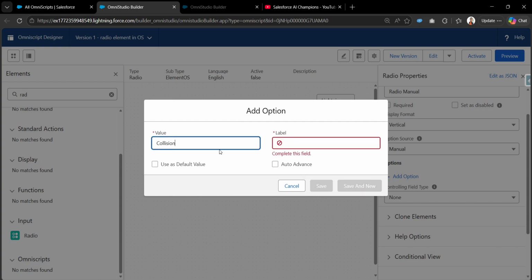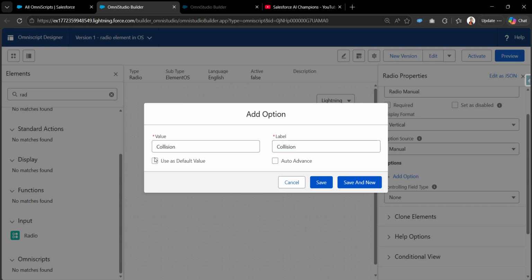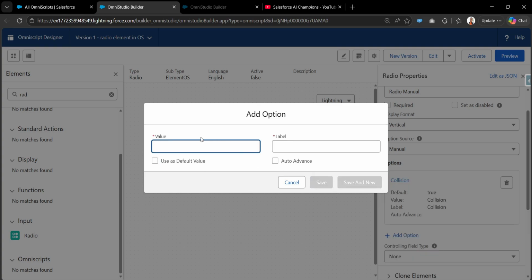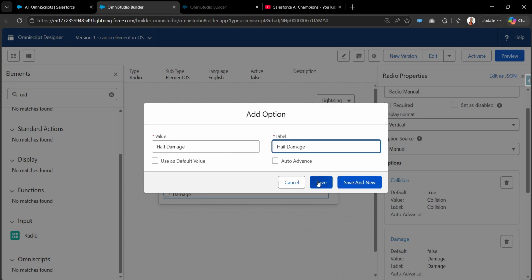So I'll just provide the value and label as same, and we can just choose a default value as well. I'm just selecting a default value, and I'll click on save and new. Let me add another value like damage, and I'll click on save and new, and let me add hail damage, right? And I'll just click on save.